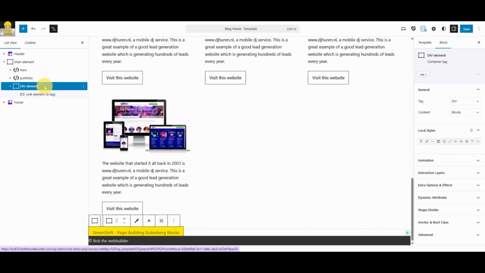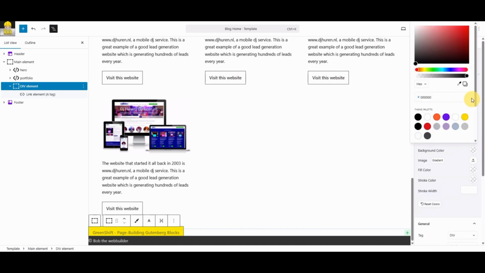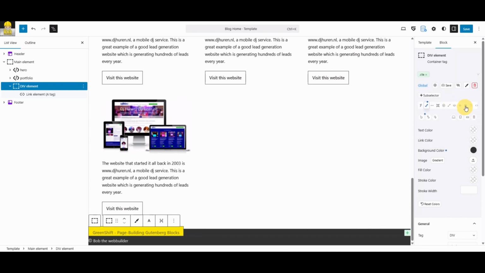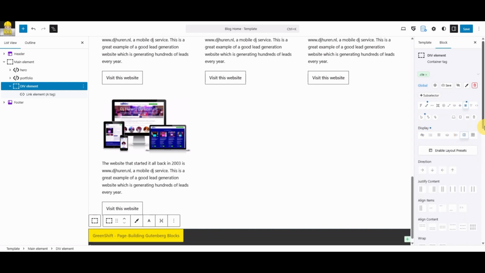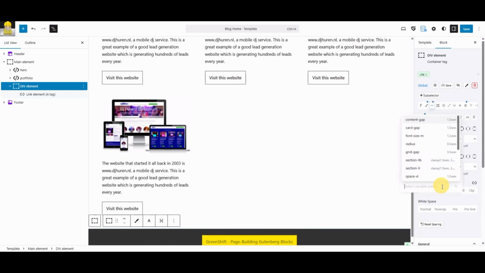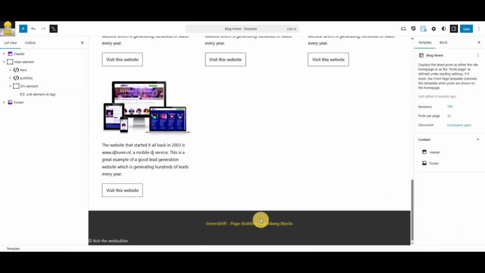Okay, so let's add some styling to the CTA class. First of all, we want the background to be the dark base color. So this one, we want to display it flex. We want to center everything. And we want to add some padding top and bottom. Let's use a space XL for that. And that seems nice.